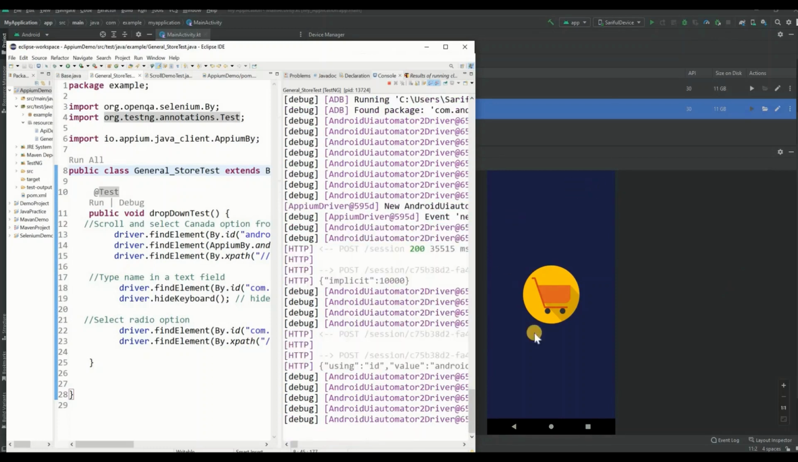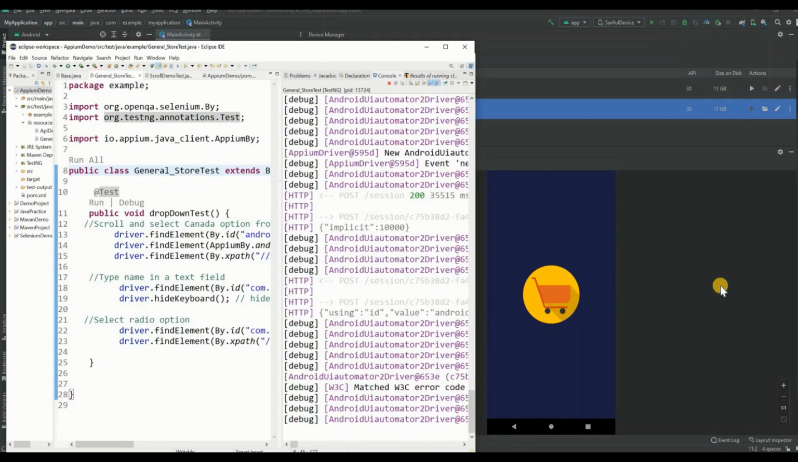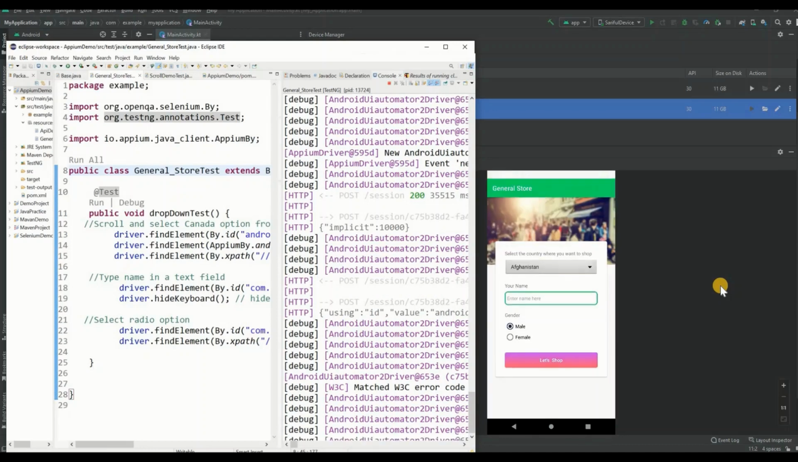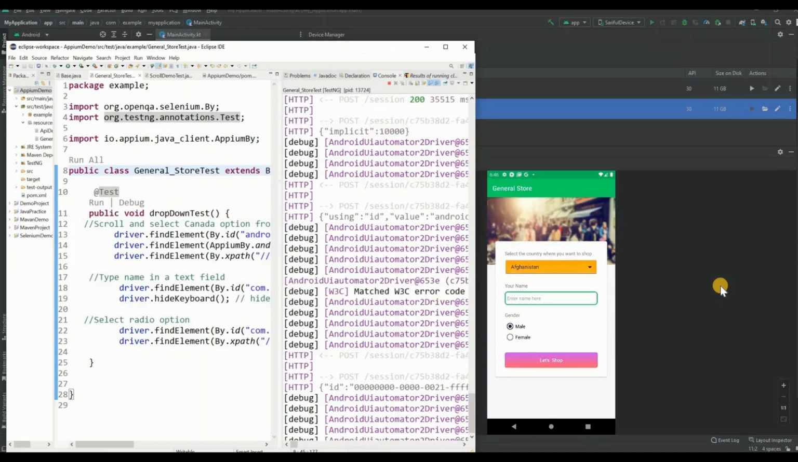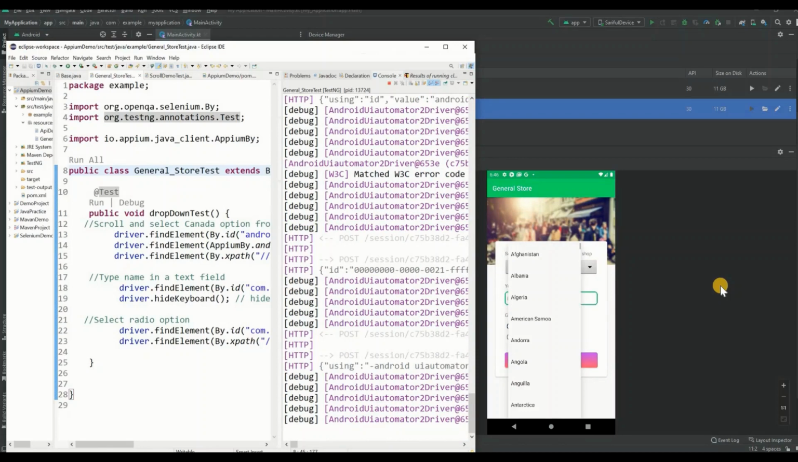Pretty good. You can see the apps got invoked. Pretty nice. So it's clicking. Okay, you can see the drop down option been clicked. It should scroll down. When you do the drop down, we should put a thread sleep also, because the drop down takes a little bit of time to load.